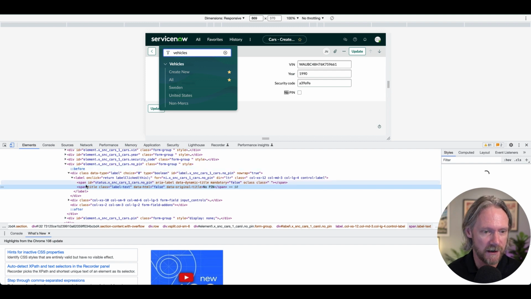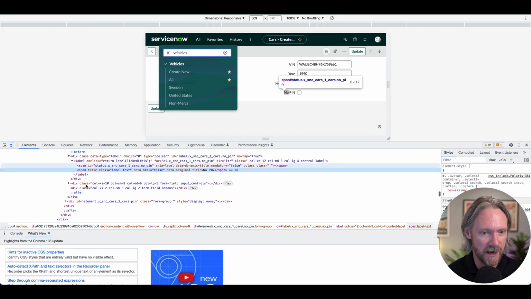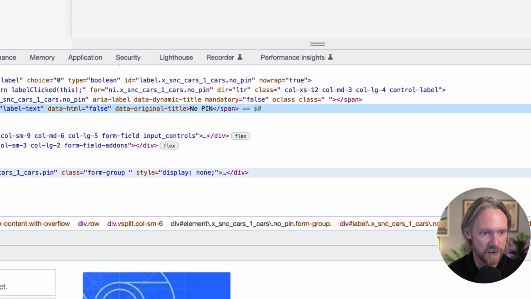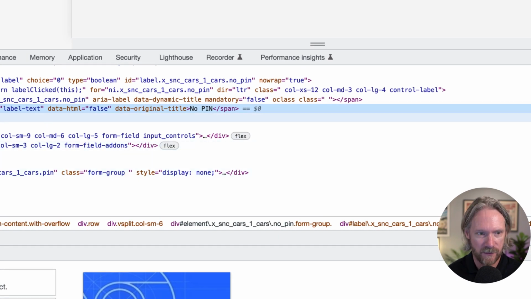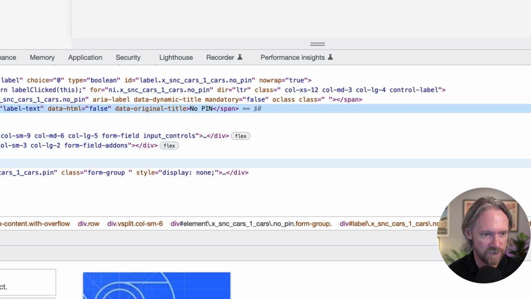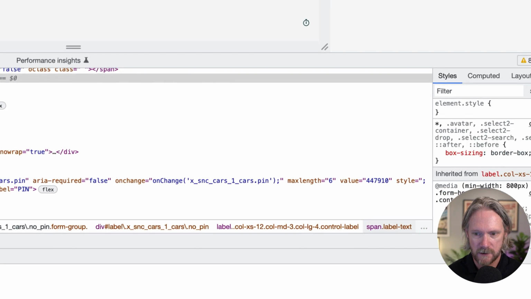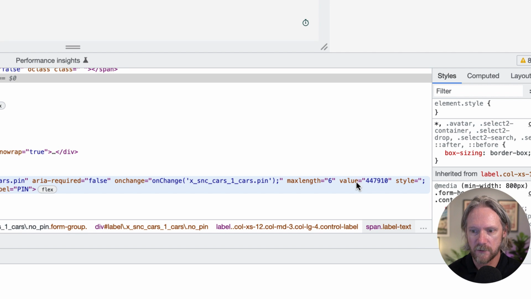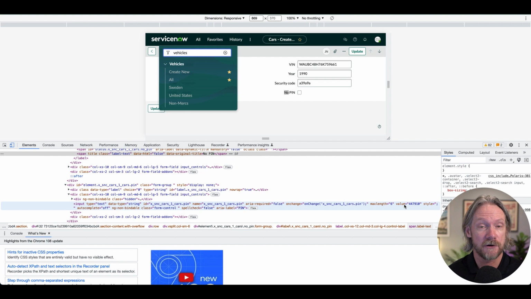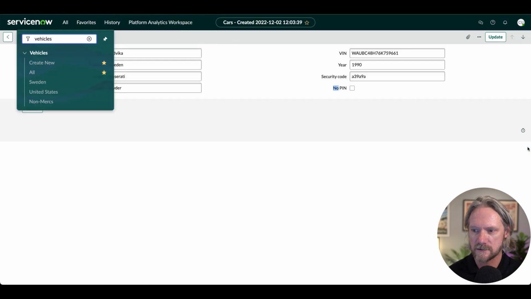So it is actually there. If you come to the source code for the page itself, at the moment, if we highlight that element there, we're looking at the no pin field. But if I come to the next form group div there and drill down a little bit, we can see here we've got the value for the pin right there, 447910. Again, no guarantee of data security. It's not displayed on the form, but just by looking at the source code for the page, I can see the value easily enough. Okay, so let's close that.